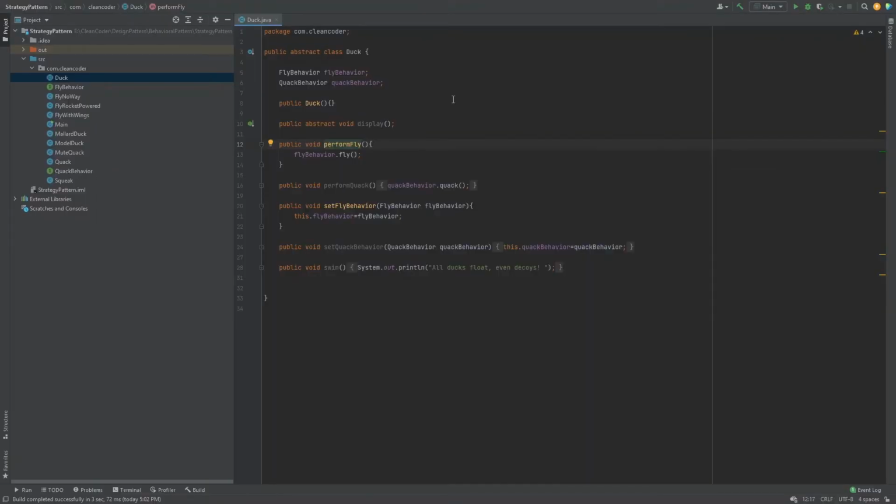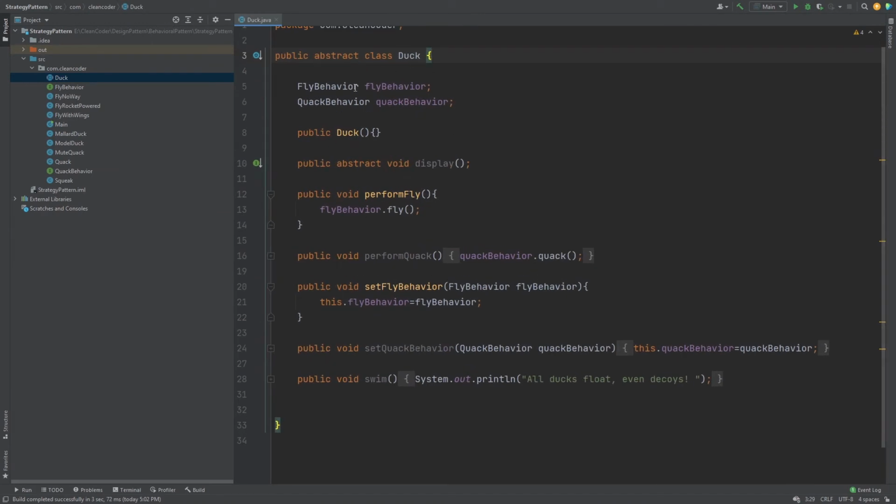Okay, so this is the duck abstract class which we have, and it has two kinds of behaviors. One of them is fly behavior, and the second one is quack behavior. And we have a default constructor, and we have an abstract method display, which would be implemented in the concrete duck class. So the behaviors which are common in all the ducks are they fly and they quack, right?